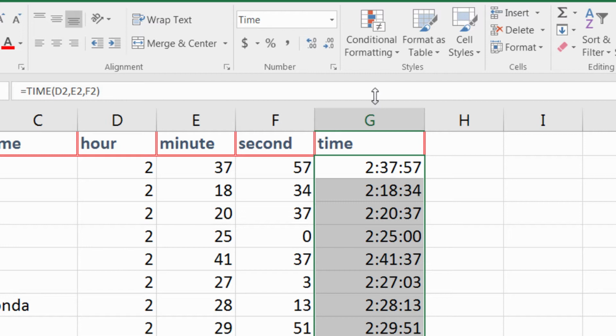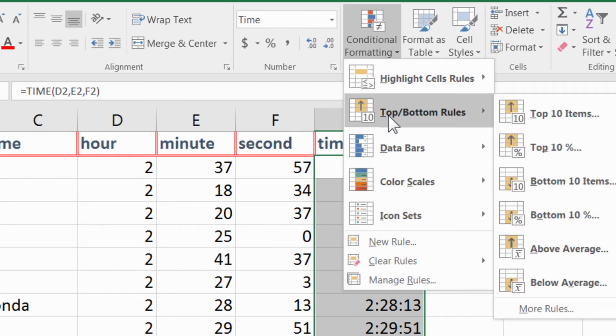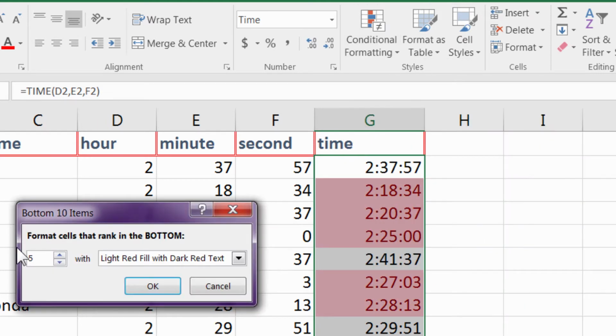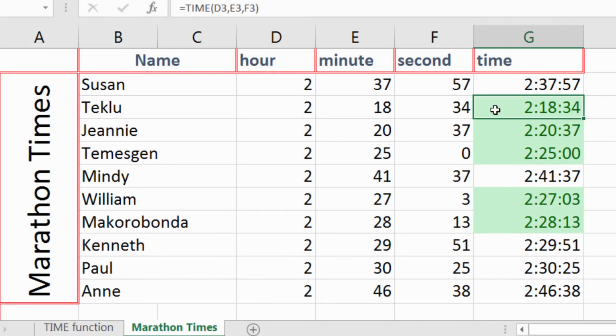A great way to sort through this is to go up to conditional formatting with all your data selected, go to top/bottom rules, bottom 10 items, because remember, in the running world, a lower time is actually better. And we want to fill it with green text because a low time is a good thing. And we can see very quickly that Teklu, Gianni, and Temesgen were among the top 5 people here. With the conditional formatting, I can quickly look at my data and see who's fastest, who's slowest, and who's whatever.